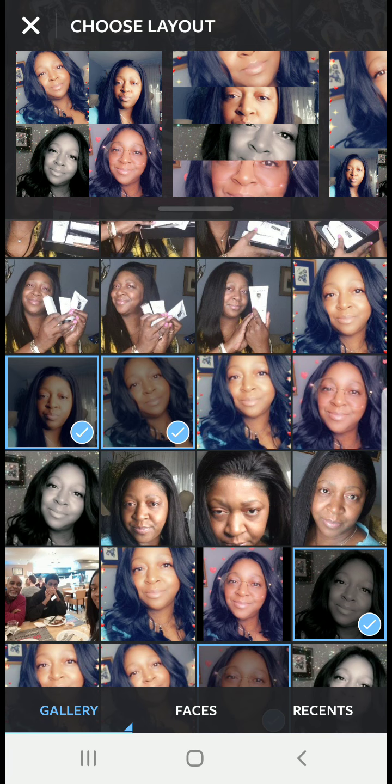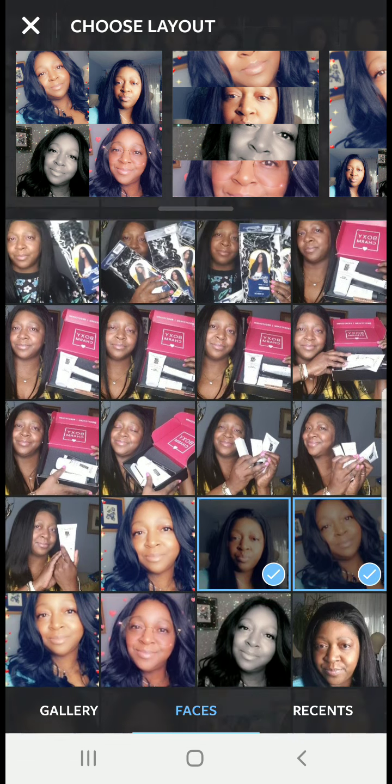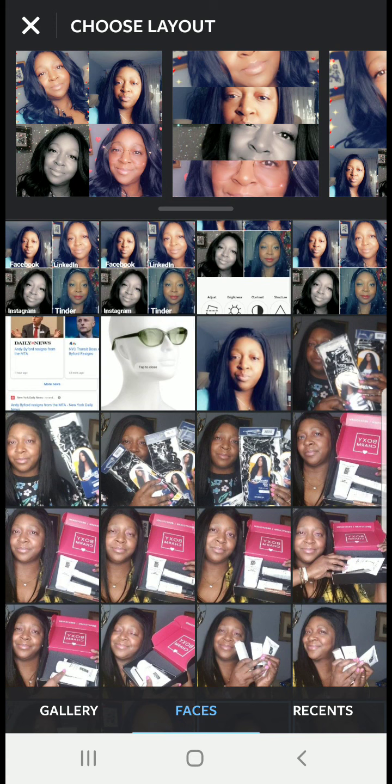Oh, I forgot to mention, if you come towards the bottom of the page, you see where it says gallery highlighted. You could also touch faces. That way you won't have anything to choose from but pictures of faces. See all those other pictures I have here, it's pictures that I've taken in order to upload my videos to YouTube. So that's what you see all these pictures of. Okay, so I've chosen 4 pictures.